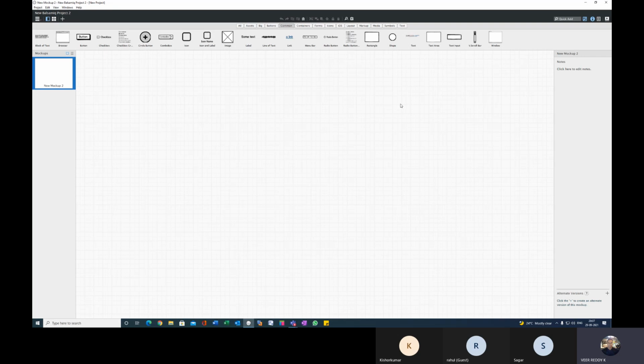Is everyone able to see my desktop properly? Yes, sir. Yes, sir. So this is a very easy tool, sir. Okay, so let me tell you first of all the layout of this particular tool. If you know the layout, I mean which component is at what place and what is the use of it, you can easily learn this particular tool.